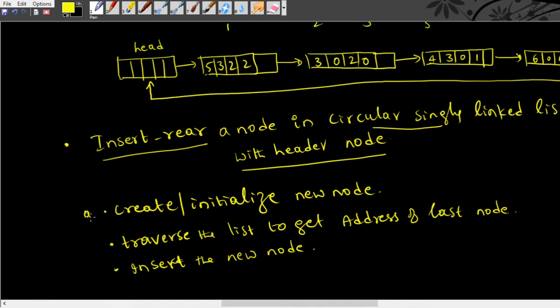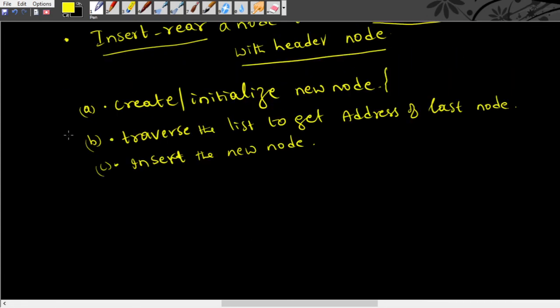First, step A would be to create and initialize a new node. That is, we allocate using malloc and initialize the coefficient, power of x, power of y and power of z. Then we will traverse the list to get the address of the last node in the list. Then we will insert that particular node. This particular step is trivial, as we know already. Let us see how we can traverse to get the address of the last node, and how we can insert that node.